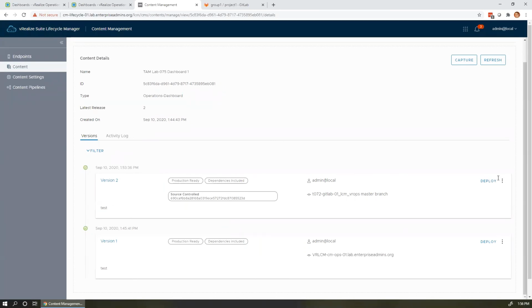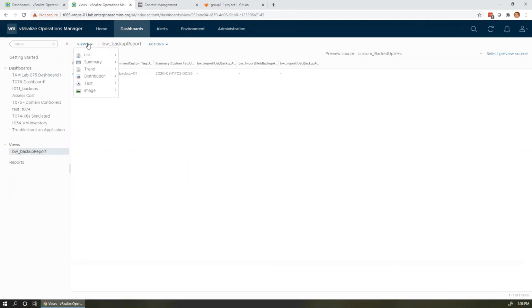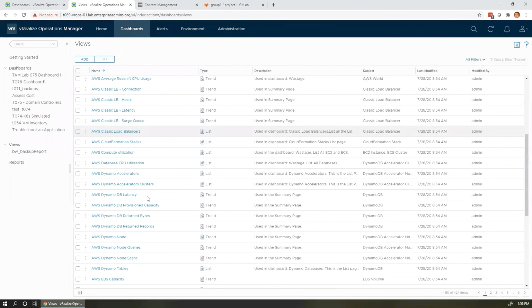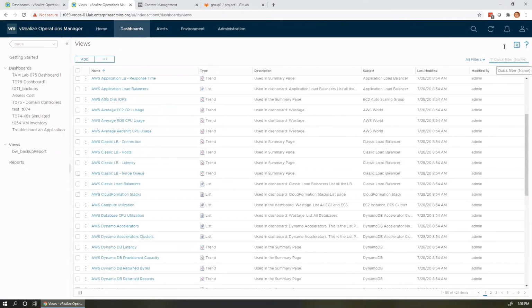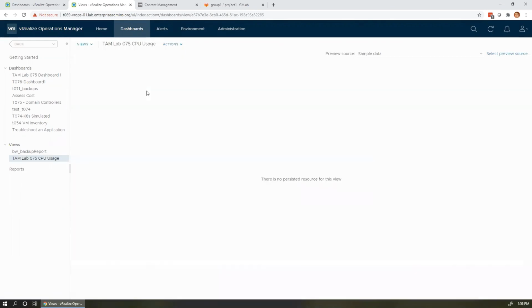And then last, we went to that destination vROps instance and ensured that the dashboard displays as expected, and this dependent view that we created also came along for the ride. And we can see that in here. If we go look at manage views, we should also see our TAM Lab 075 trend view that we created also came along as part of that LCM exercise.